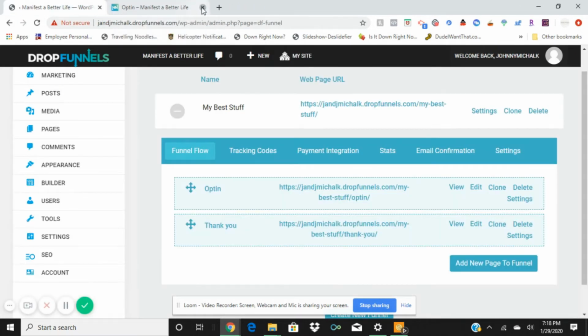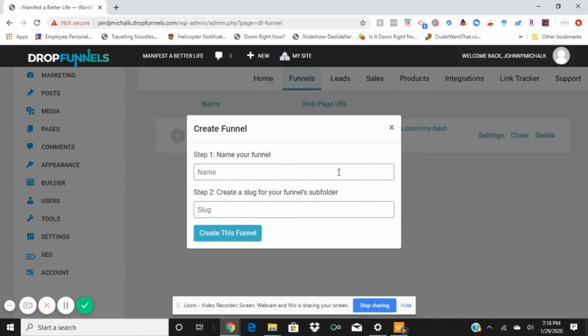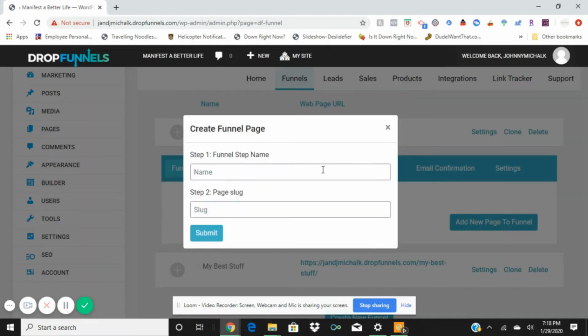Cool. All right. So if we want to create a new funnel, and just hit that button, and let's go ahead and create a demo funnel. And it is a demo funnel. You got your custom slug that's going to show up on the end. This slug is going to be what you're going to be using for any tracking links to send traffic to, all that fun stuff. Let's add a new page to the funnel.